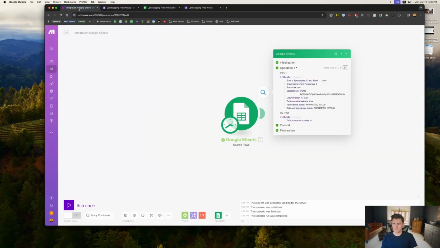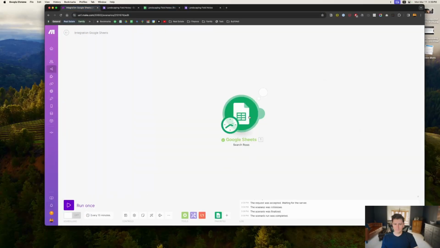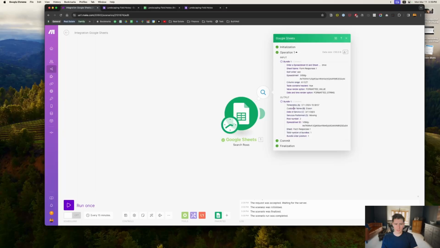So if we go back to Make, we can click run. And this time we can see that we get a result. We can see that the customer name is Exxon, the date of service is today the 11th, and services performed is mowing. And so this is really helpful.